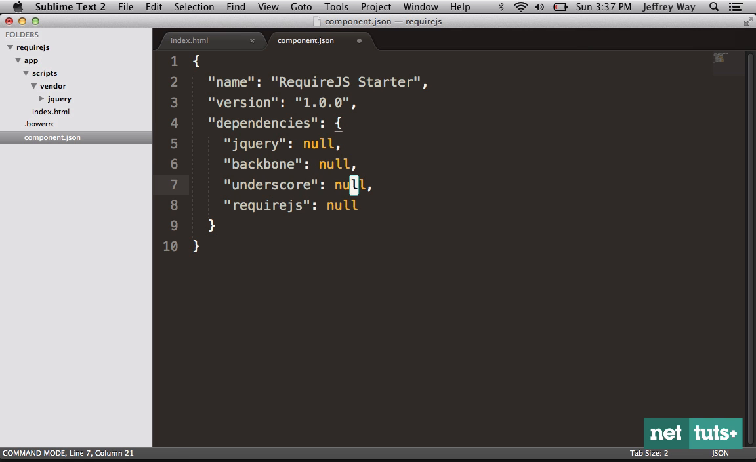Now there's one thing I want to change here though. By default, underscore and backbone are not AMD compliant. They were at one point, but then that was pulled out. So that means we have to do a little bit of trickery to get those to work, or there are alternative versions called backbone AMD, as well as underscore AMD. And the only difference is it's the exact same library, the latest version usually, but it will also set it up as AMD. And I'll show you how that works.